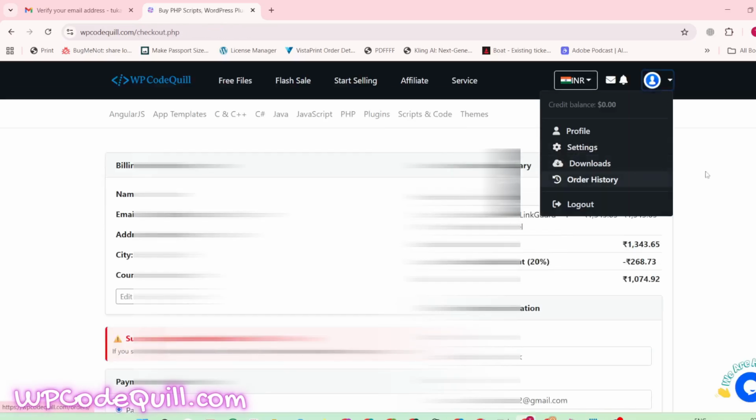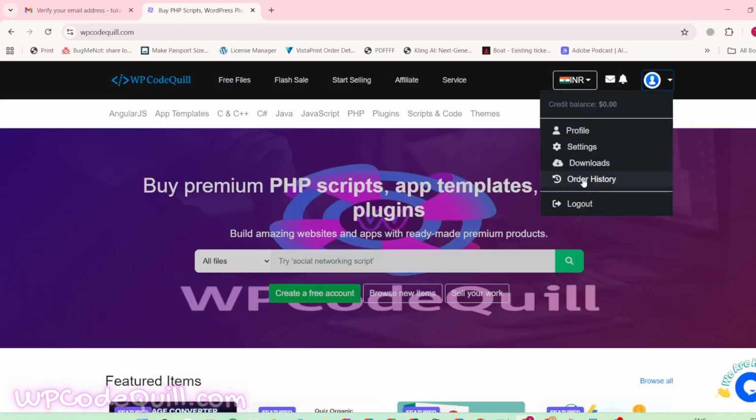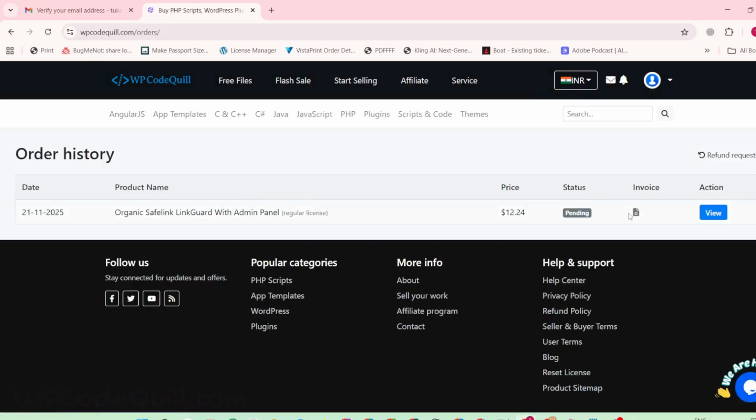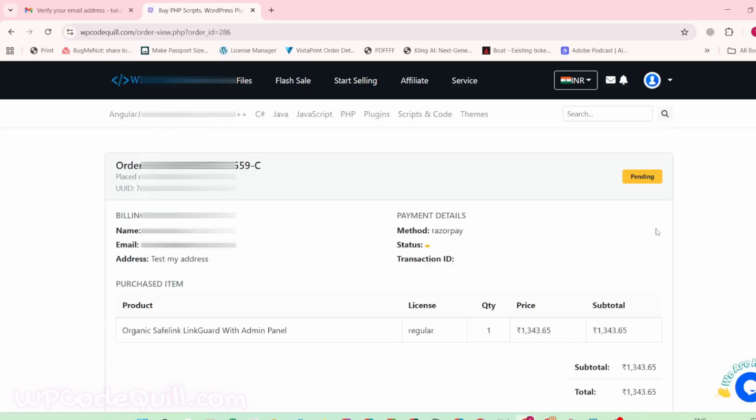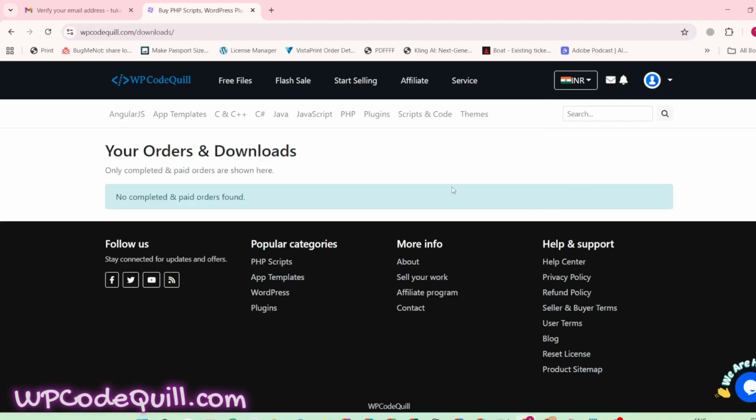To download, click your profile icon. Go to Order History and you will find your order details, license key, invoice and download link. Or you can visit the Download section to download your purchased product directly.